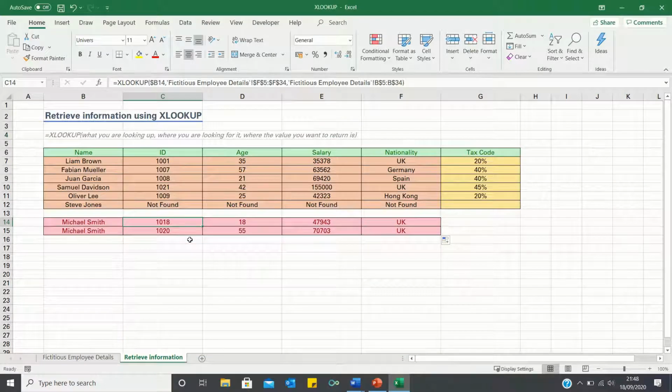So that's how you can use the XLOOKUP function in Excel. It's a more advanced lookup function which overcomes many of the disadvantages of VLOOKUP.